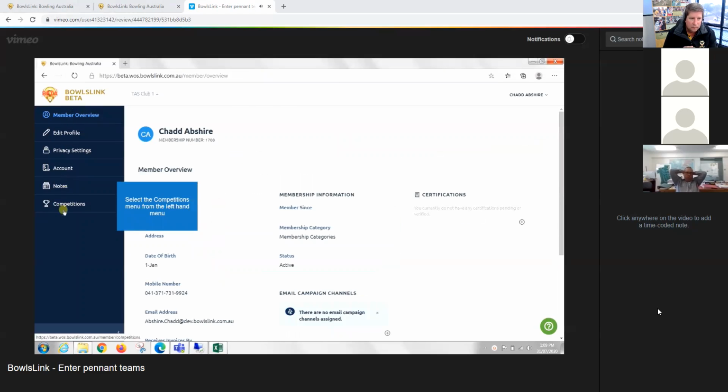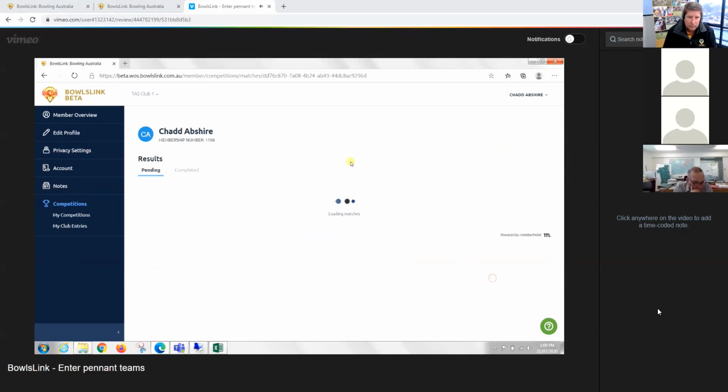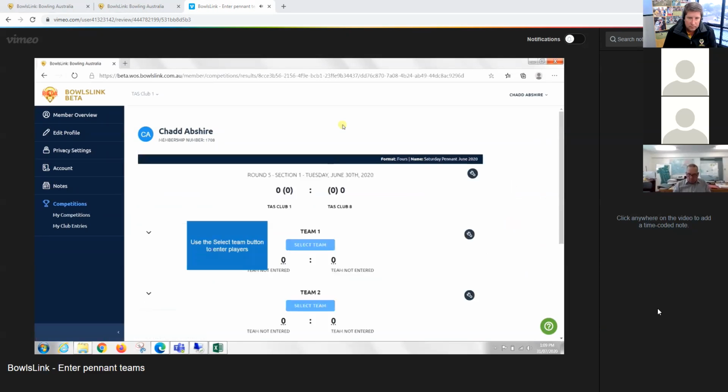And I can do that over here on the left hand side where I have my competitions menu. I will find the competition, there'll be my team name, the competition name. I may be responsible for putting results in for more than one team. I just need to select the correct one that I'm putting in at the moment. And I can go to manage results. What I'll see is a list of games. We're looking at round 5 here. And when I go to view results.